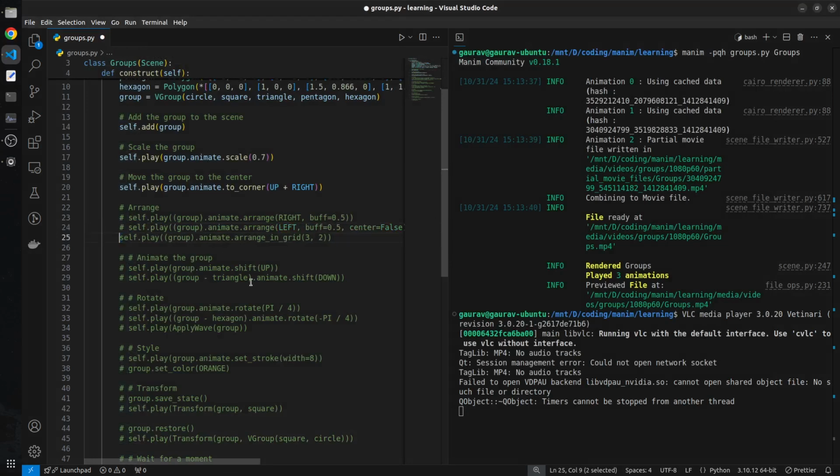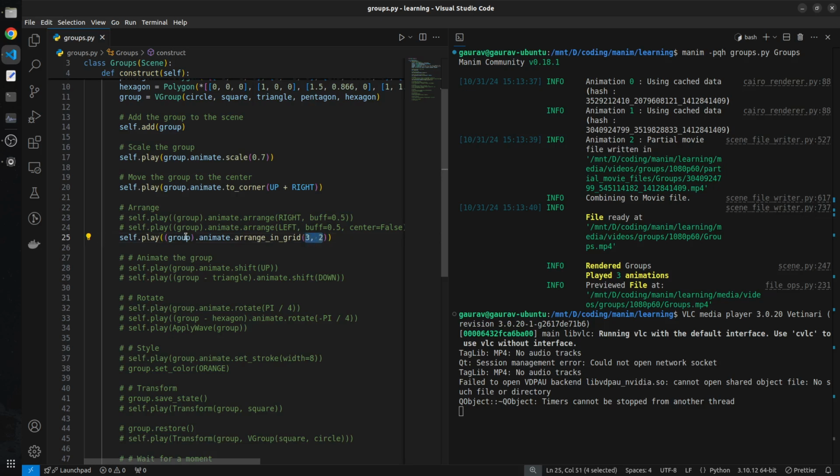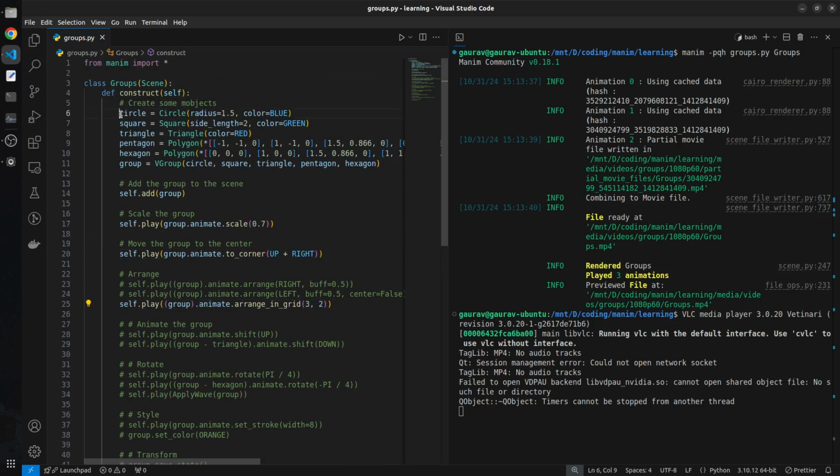Let's check out one more thing. Like arrange, we have one more method, arrange_in_grid, and it allows us to define the number of rows and columns of a grid, and the Manim objects will be arranged in a grid form. But keep in mind that currently the number of slots in the grid is 3 times 2, that is 6, which is more than the number of Manim objects in the group. If the number of Manim objects is more than the slots in the grid, it will throw an exception. So let's see how it looks.